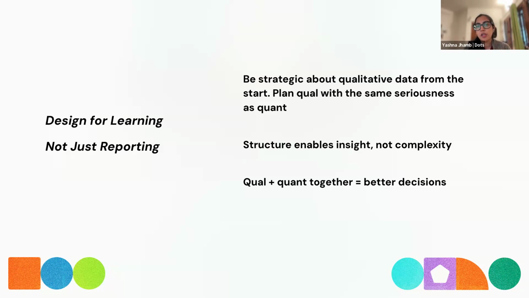I'll just end by saying that some key points we wanted to elaborate on were being strategic with qualitative data from the beginning. There are systems available to include it, and one of them is Dots. There are multiple other options that you all can explore, but please be strategic about qualitative data. Plan qualitative data with the same seriousness as quant.